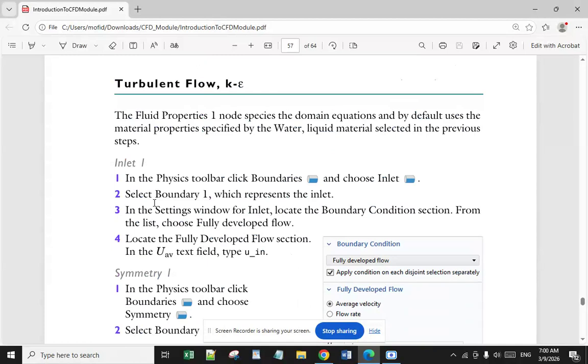Turbulent Flow, k-epsilon. The Fluid Properties node sets the domain momentum equations, and by default uses the material properties specified by the Water, liquid material selected in the previous step.